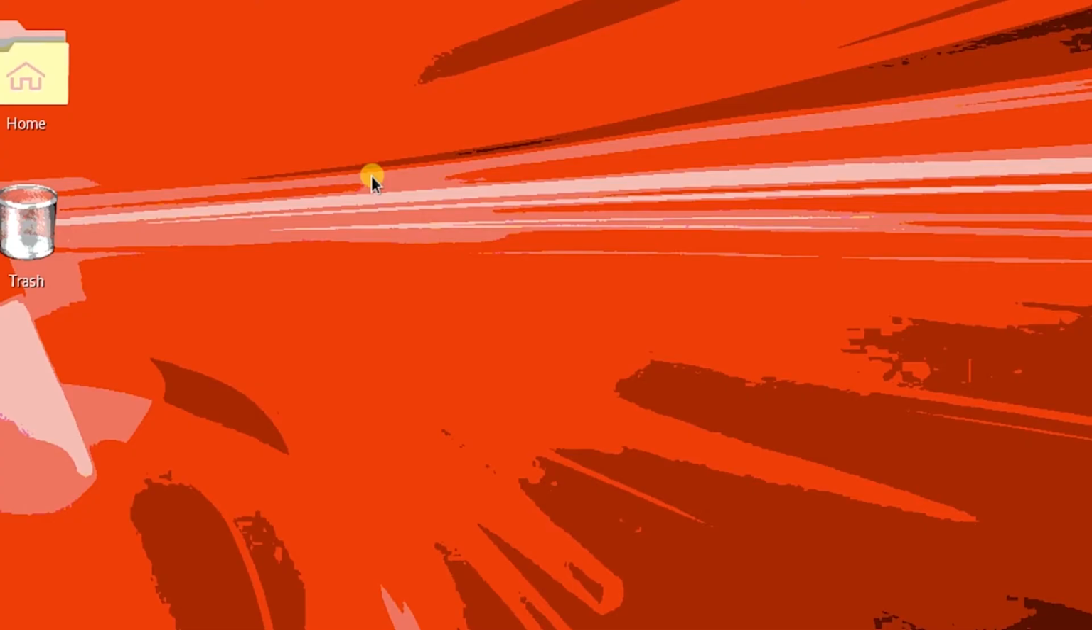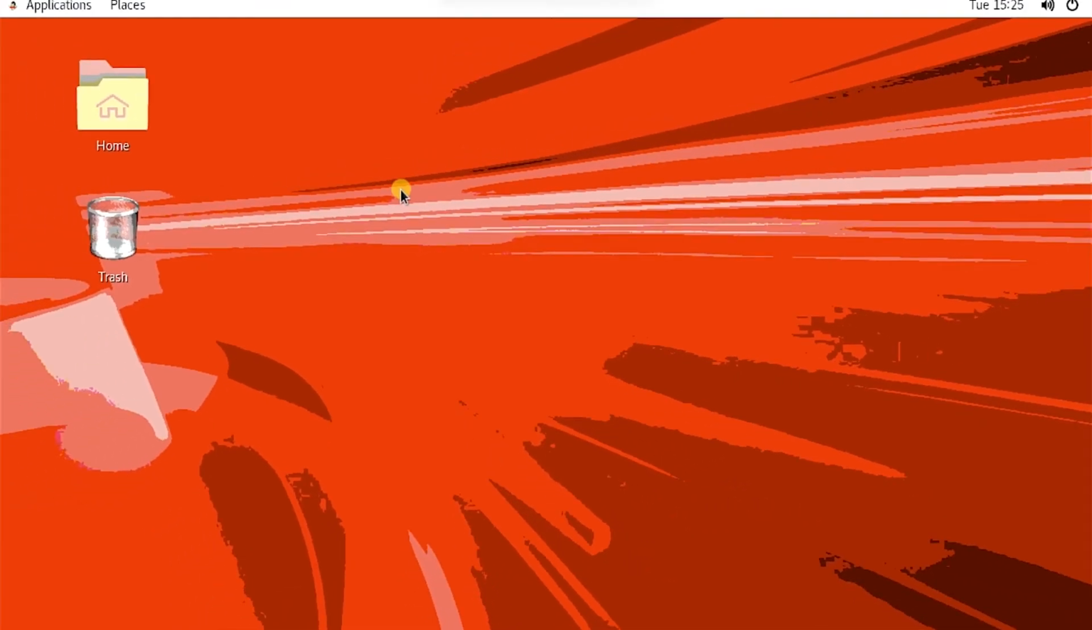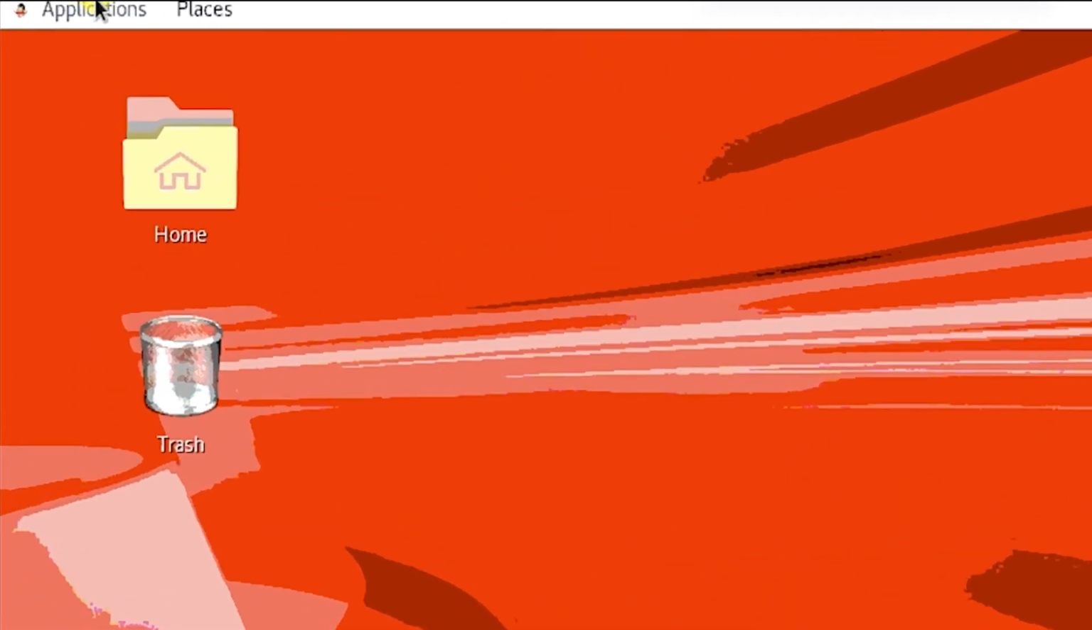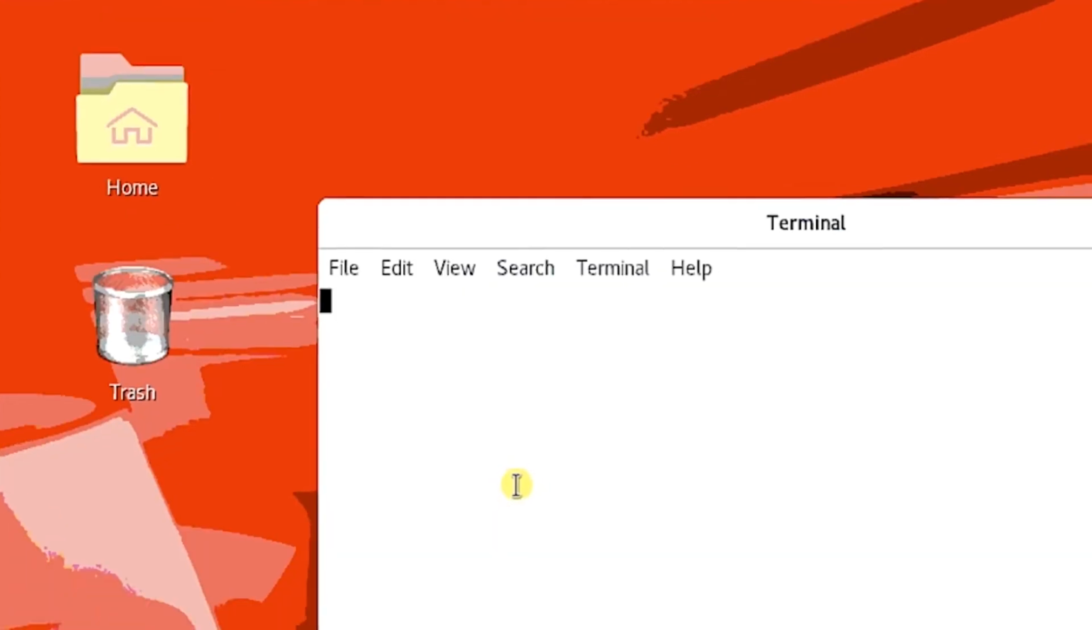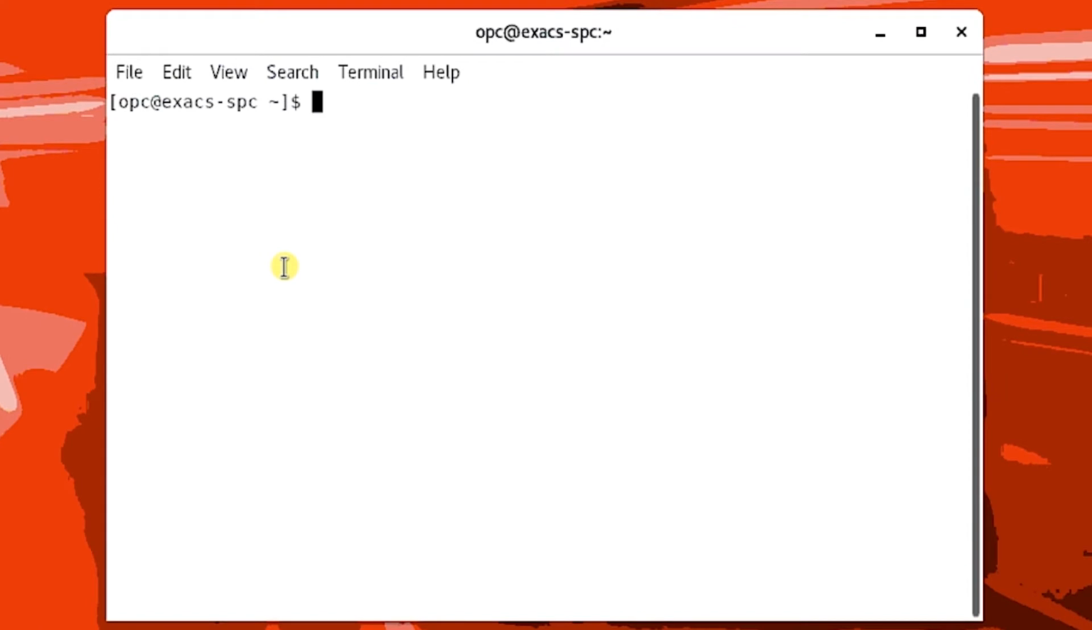Now that we are SSH'd into our dev client, we're going to be going to the terminal. On the top left-hand corner, click on the Applications tab. Go down to System Tools and click on Terminal. Here we're going to be typing in the SQL Developer pathway line from the documentation. Type in the characters vi and then paste in the pathway. Press Enter.